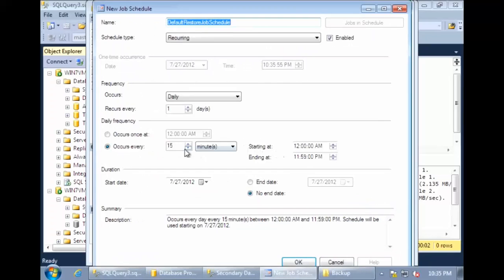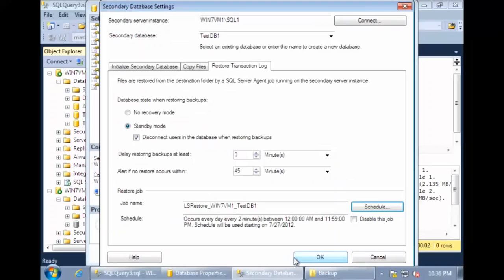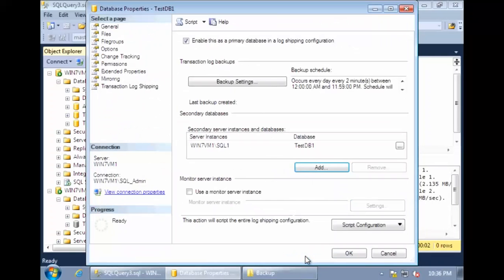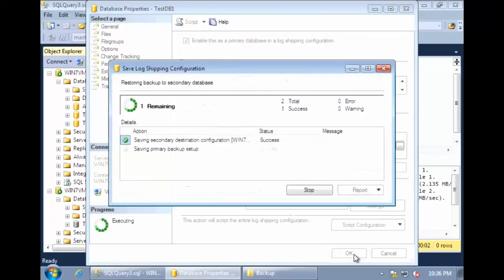Under schedule, I'm going to set this to also run every 2 minutes, and click OK. Now we have our secondary database set up. We can add more databases, which is a great option for LogShipping. We can LogShip to multiple SQL instances. So now we're set up. We click OK, and it's going to go through the steps to create and set up those SQL agent jobs.